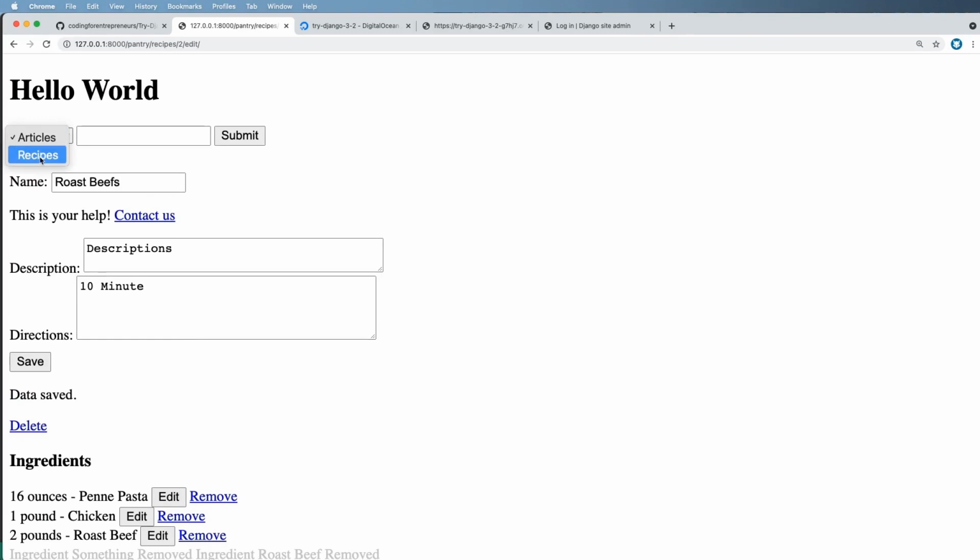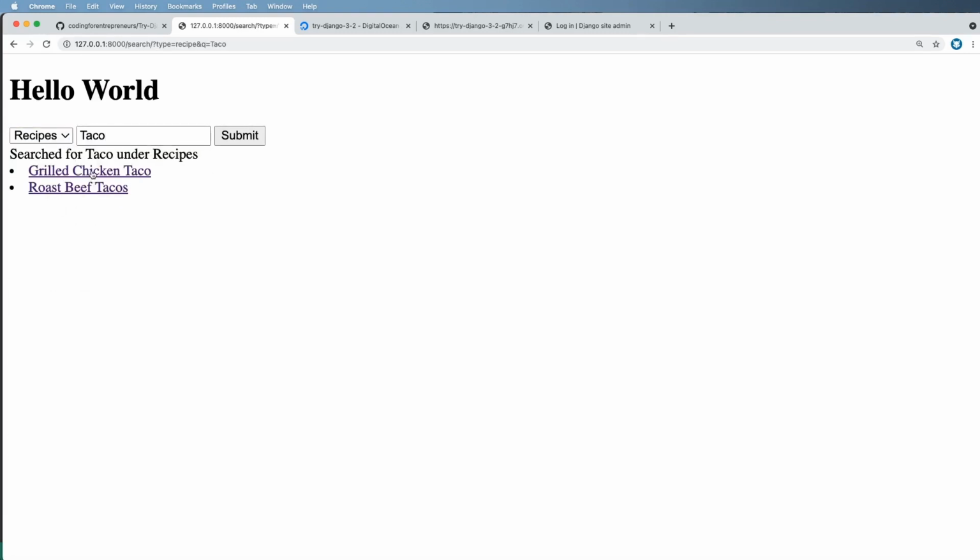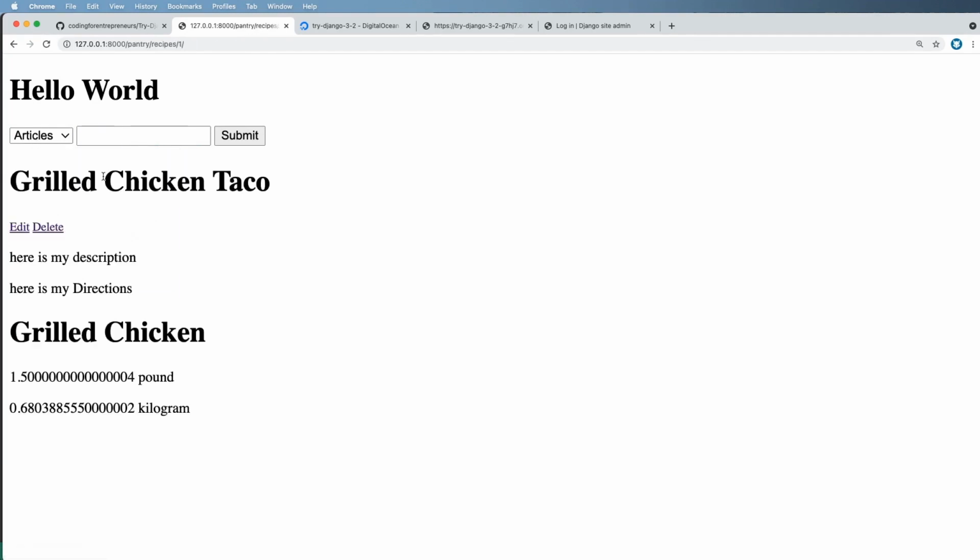Now, the other part of this, of course, is doing a search. Let's say, for instance, I want to search for taco. Notice that it did type ahead. So if I did chicken, it actually shows me some of these search results in here. I can actually view all of the results there, and I can actually review that individual item itself.